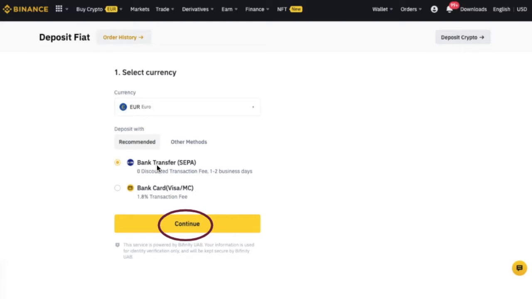And then you can choose if you want to do bank transfers or credit card. Bank transfer takes a bit longer, but it's cheaper. Visa or MasterCard is going to have a transaction fee most of the time, no matter where you go, right? So I need it fast. I'm going to click on bank and Visa. I'm going to click on continue.